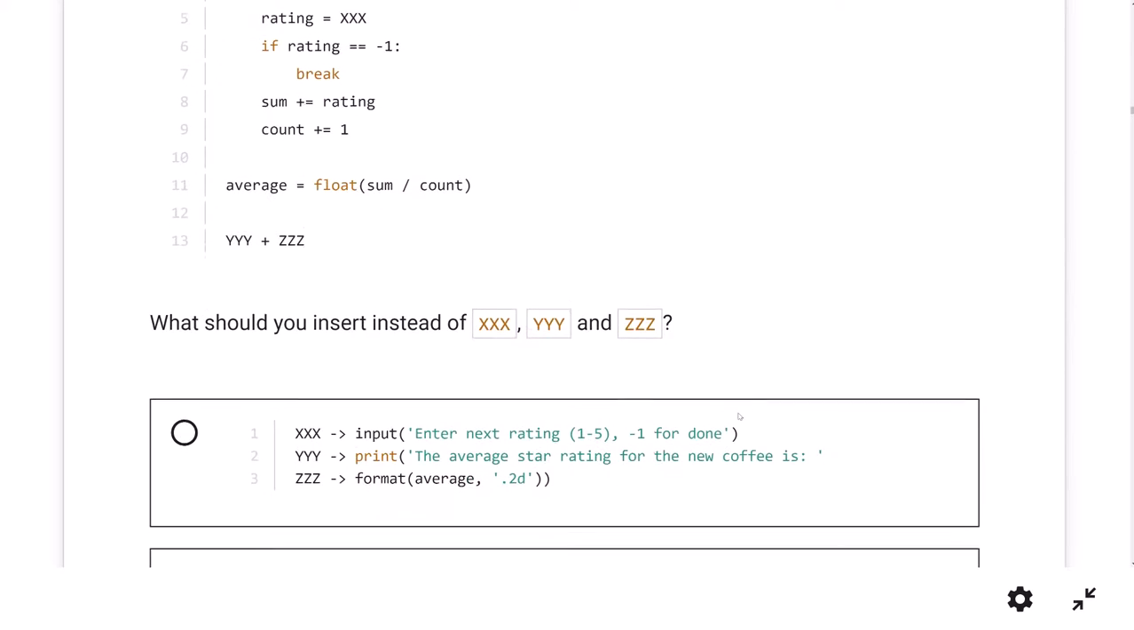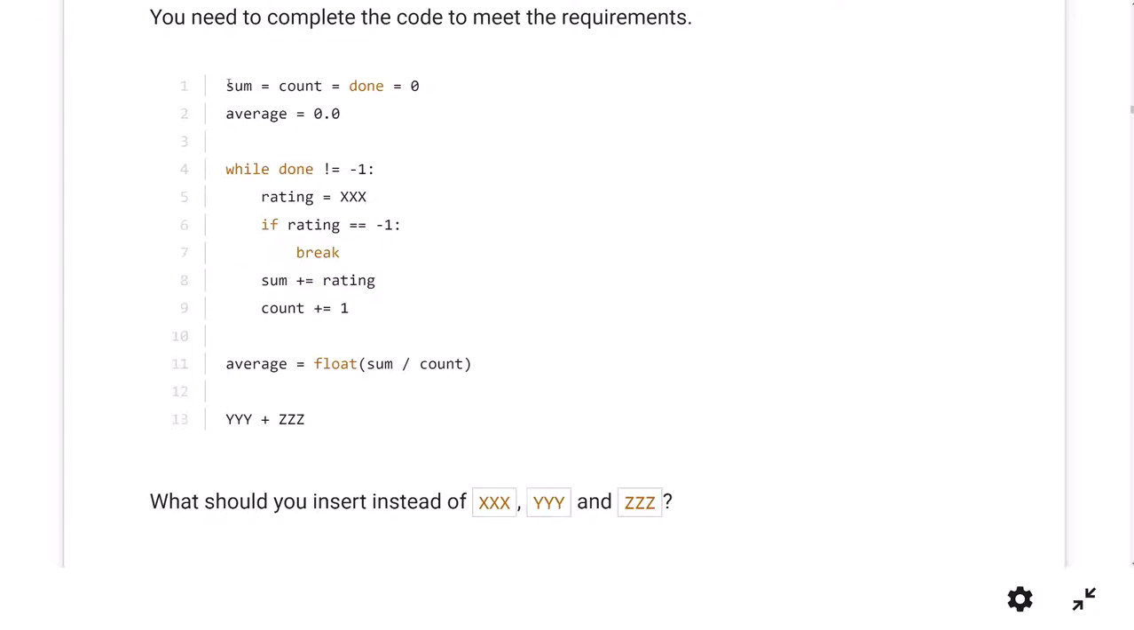So here we have the code, and it says declaring a variable of sum equals count equals done equals 0. So we have 3 variables declared at once: sum, count, and done, and they're all initialized to 0. Average is also initialized to 0, while done is not equal to -1.